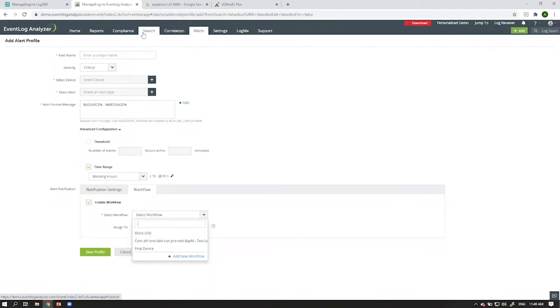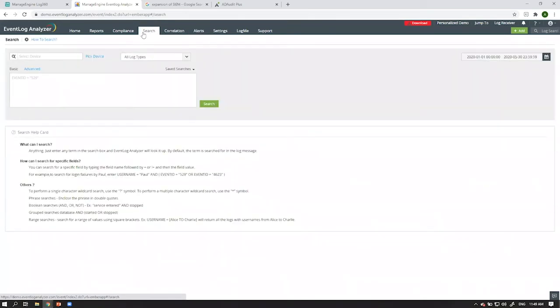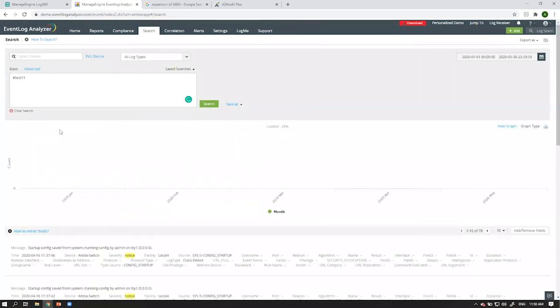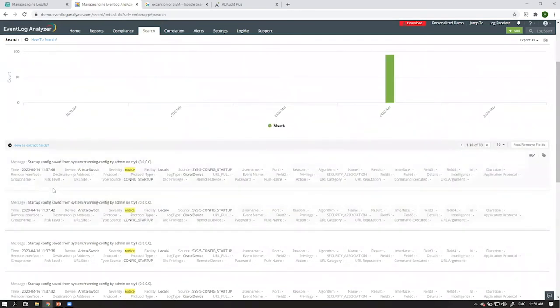Okay, so apart from this, you have search. Searching is one of the best mechanisms. The search that you have in the event log analyzer is instantaneous, irrespective of the information that is available in the database or in the archival, it doesn't matter. The tool will quickly retrieve the data. Let's say, for example, I just want to retrieve data which starts with test 1 1. Okay, you can see that information just popped up instantaneously.